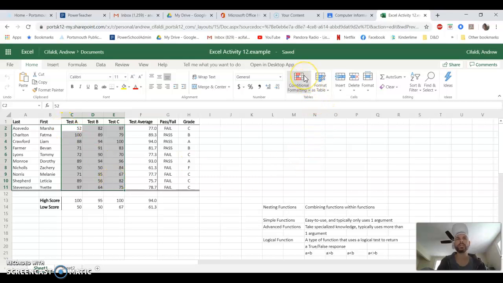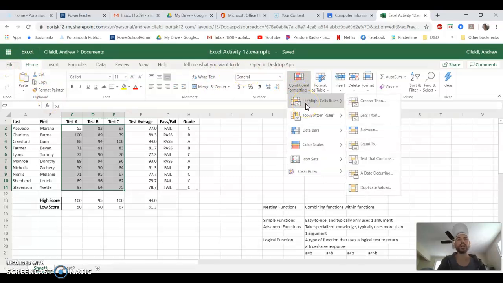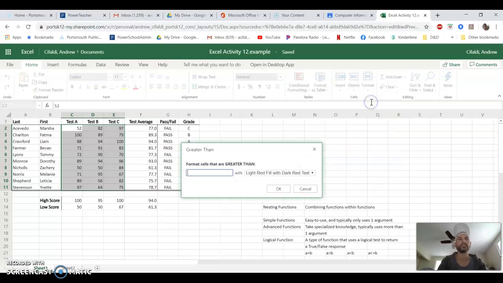I'm going to go where it says conditional formatting. This is in the Home tab, conditional formatting. And here I have some options. I'm going to do highlight cell rules. So from here, I'm going to put greater than. And I want to find all of my test scores that are above an 89. So that would be 90 or above.